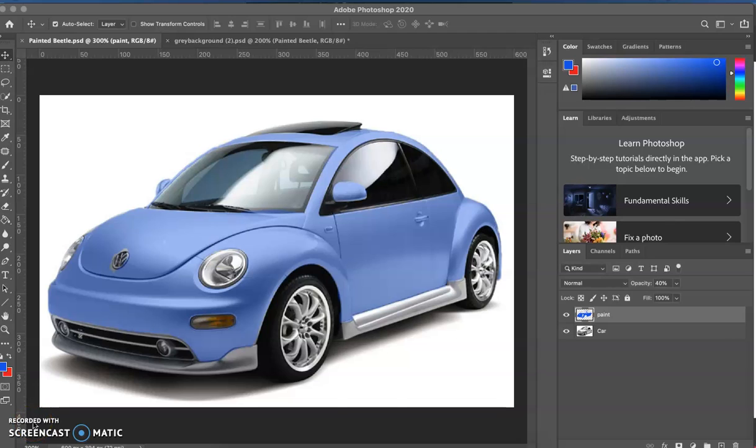Okay, so now we're in the next part. I've been losing my voice periodically today and coughing, so I'll see if I can get through this as quickly as possible. So we have our painted beetle.